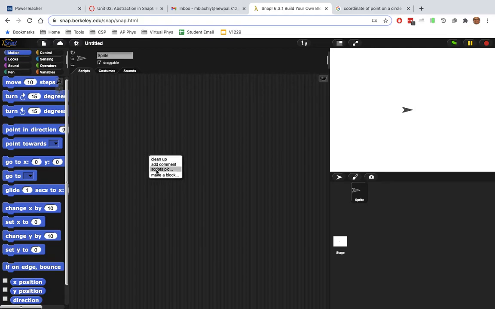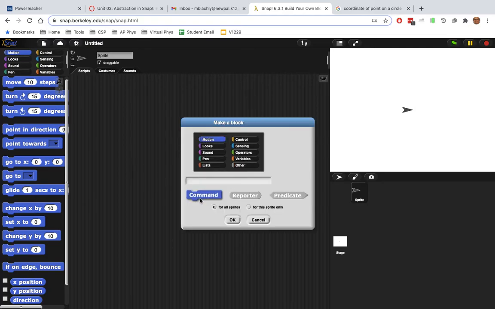A block that draws a circle. We'll make a new block. It'll be a motion block, and it's going to be a command. It's just going to draw a circle. And we are going to pass it a radius.